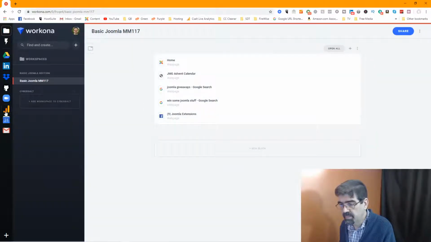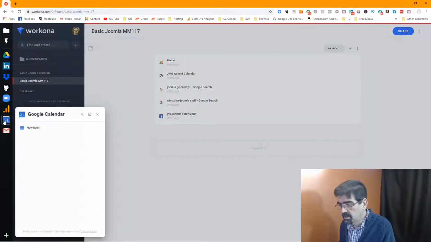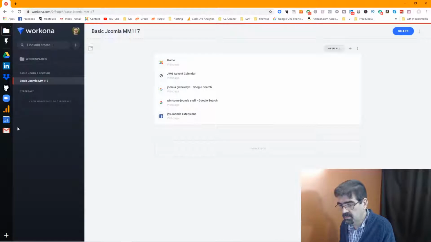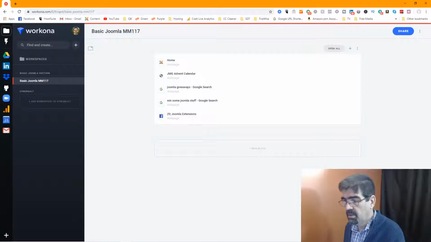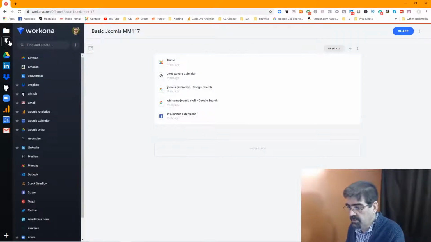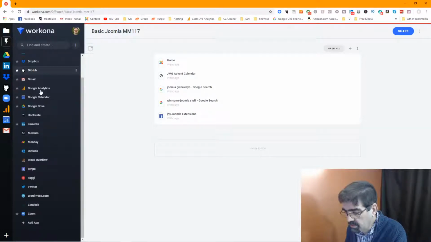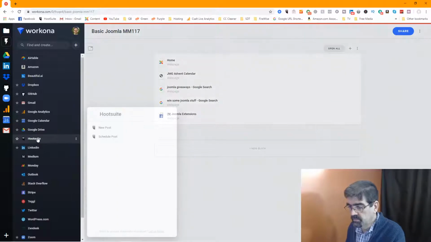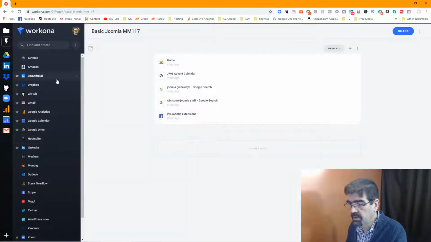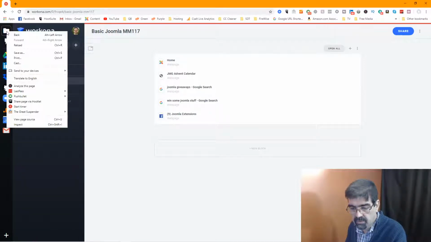I like that. Google Analytics. Google Calendar. New event. Cool. Gmail. New email. New contact. That is pretty handy. What's this lightning bolt up here? Apps. Oh, look at that. You can add apps. Stripe, Slack, Outlook, Monday, Medium, LinkedIn, Hootsuite. Schedule. Oh, that's pretty cool. And these are workspaces.